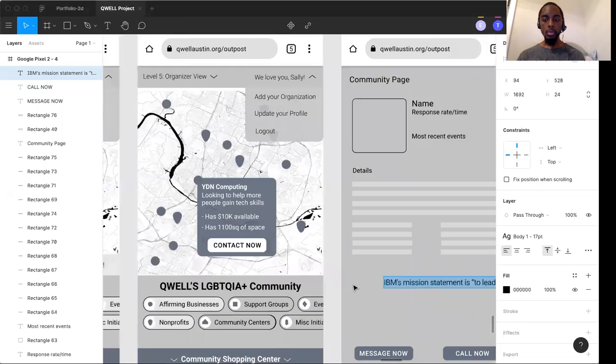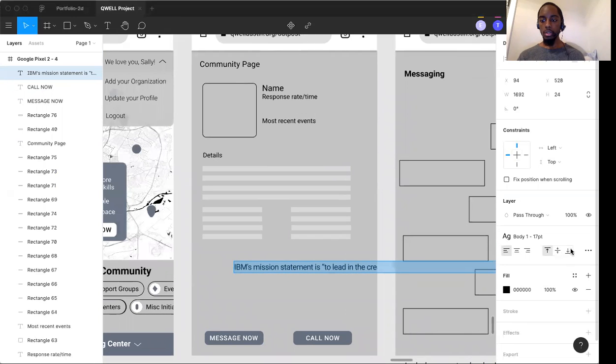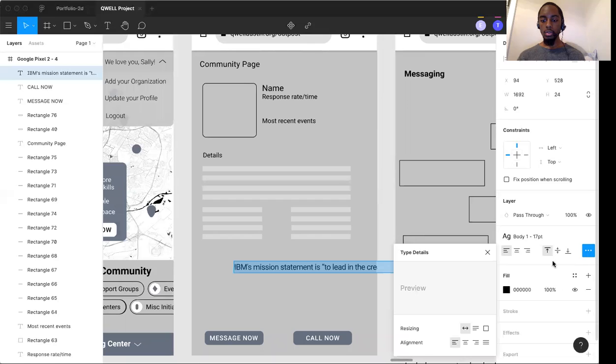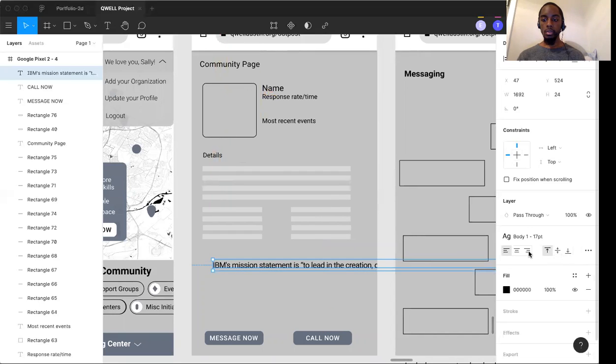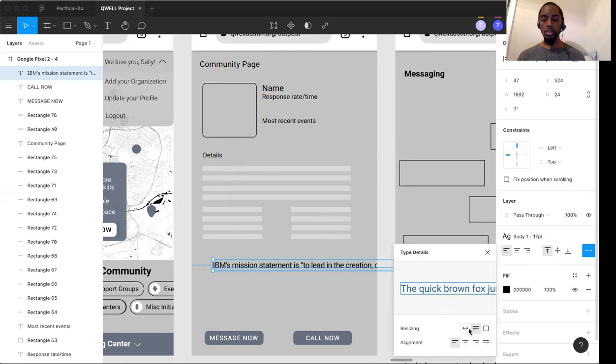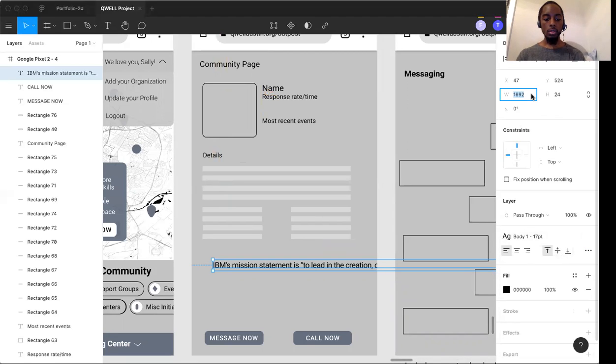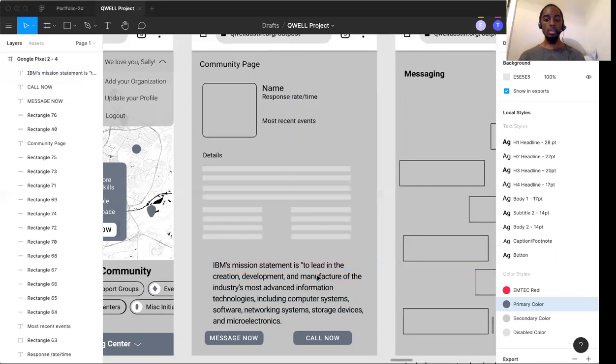Is there a way to collapse that without having to shorten it? There's an auto width option here. That doesn't fix it. Maybe I just put fixed size, and then I can adjust this here. I don't know how long this is. Okay, there we go. That works.